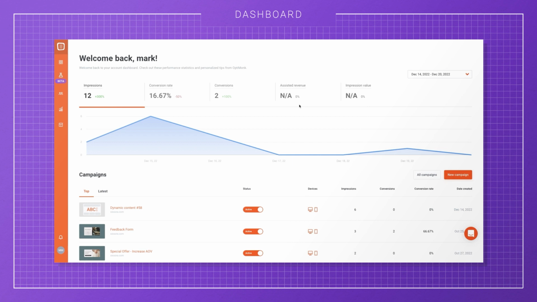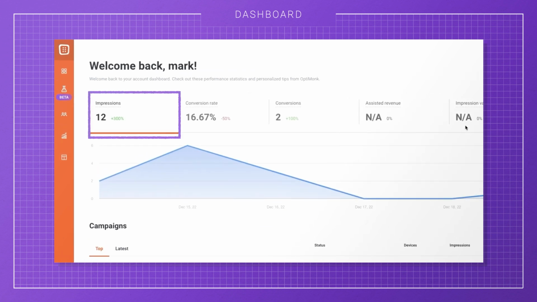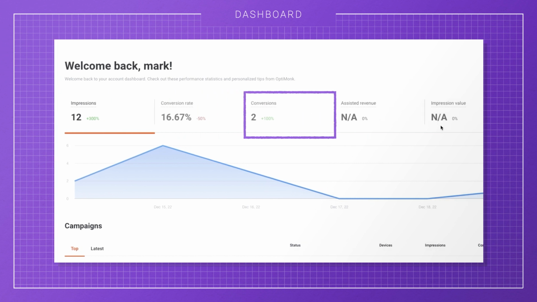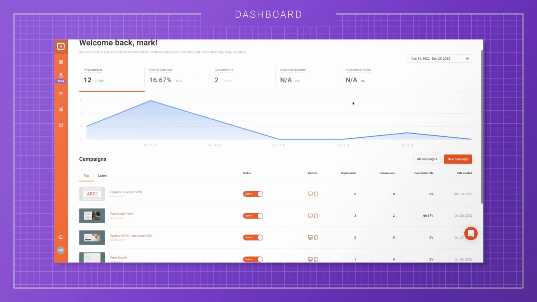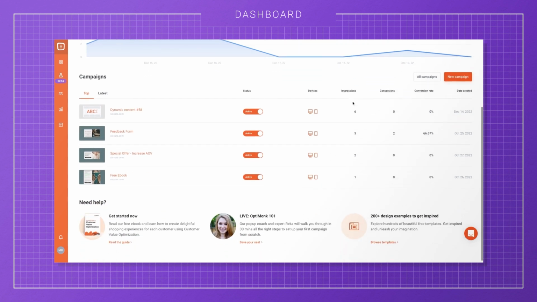First up, you'll find some statistics about your campaigns, like how many times your visitors have seen your campaigns, how many conversions you achieved, and your average conversion rate. Shopify stores can also see the assisted revenue their campaigns generated. Scrolling down, you'll find your top performing campaigns and their stats.